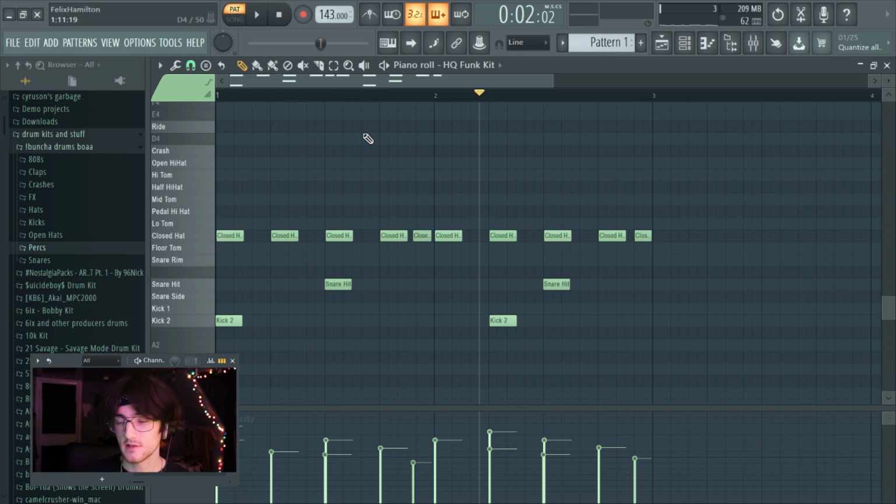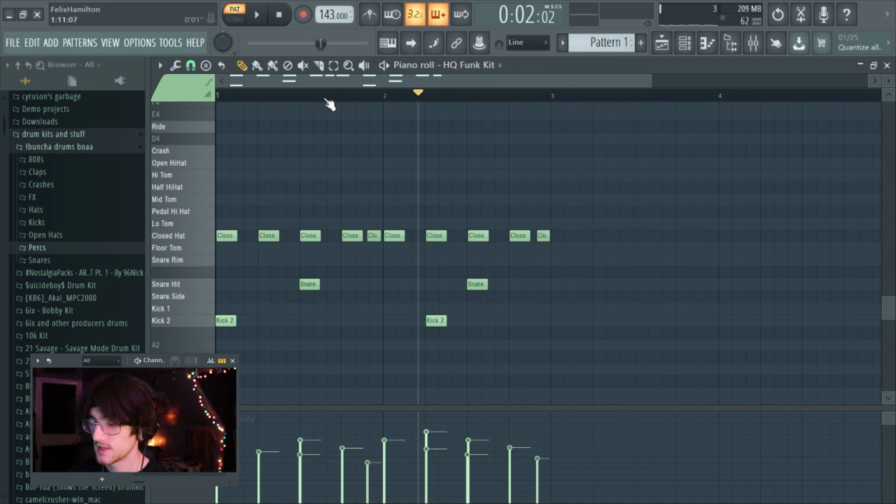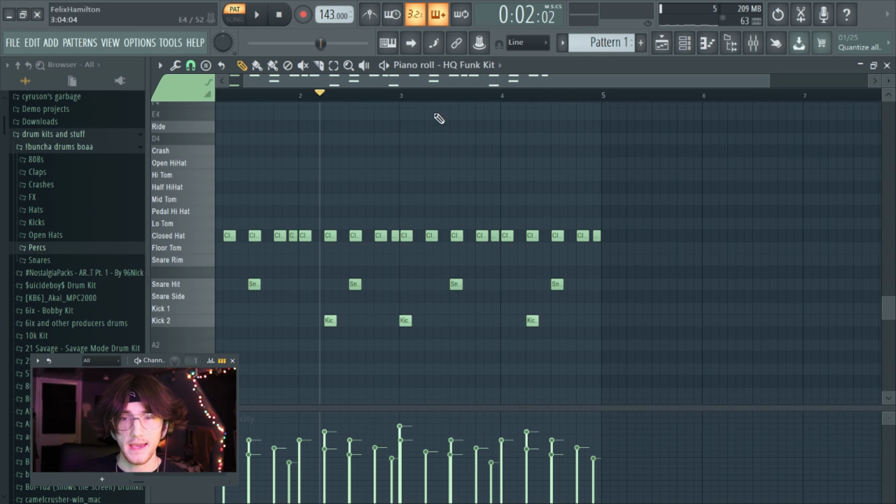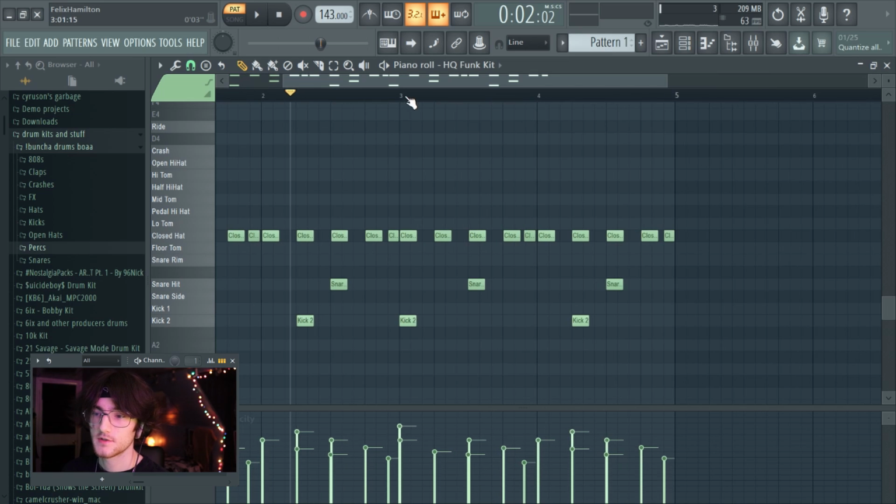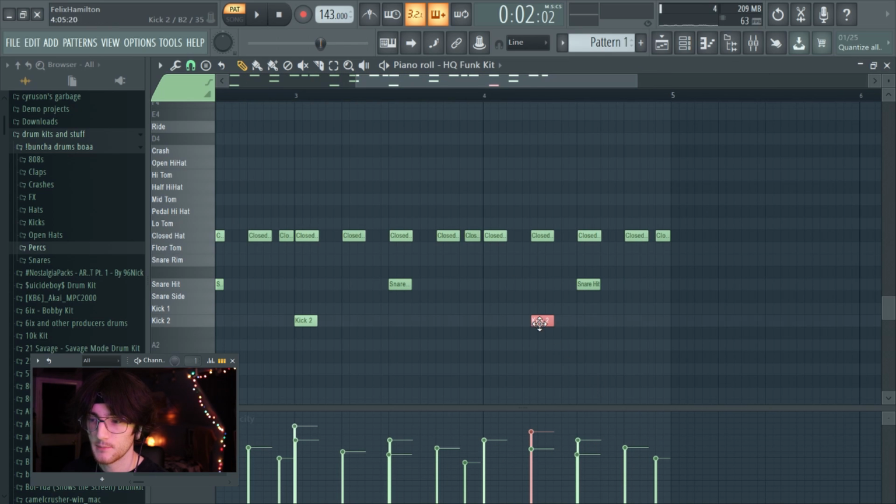All right, so now we got this super basic pattern, and what I'm gonna do is just copy it over like this. And now I'm gonna add a little bit of variation here. So I'm going to change this kick and put it here. And then I wanna have a lower velocity snare that hits before this snare. So we're gonna bring the velocity down.